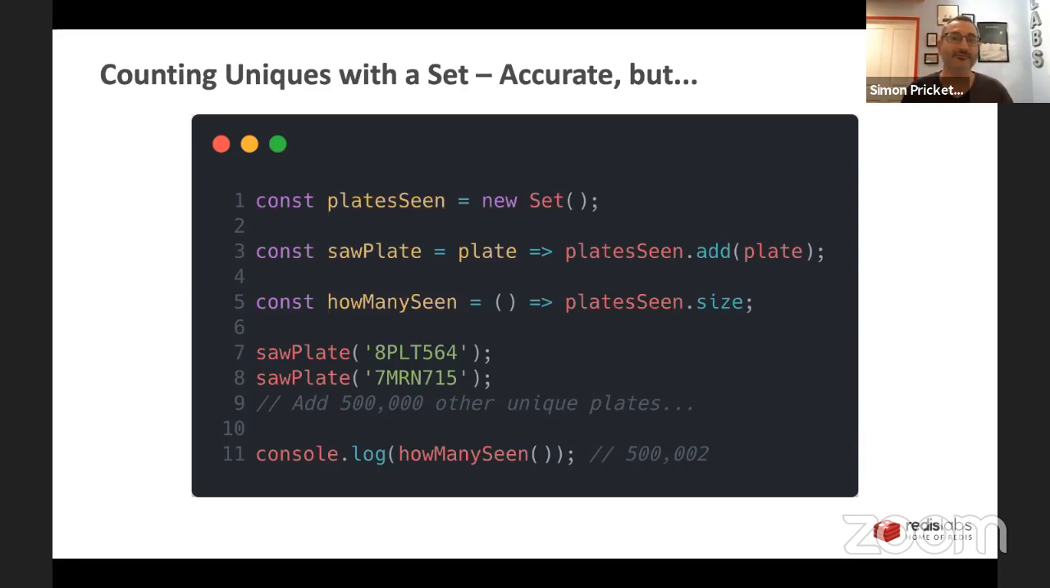It's built for recording unique collections of things without duplicates. Every time I add something to the set with my sawPlate function, it gets added to the set. If that license plate has already been seen before, it's not added a second time because the set doesn't allow duplicates. And if I want to know how many different vehicles have passed this intersection or traffic light today, I have a howManySeen function that simply uses the size property on the set.